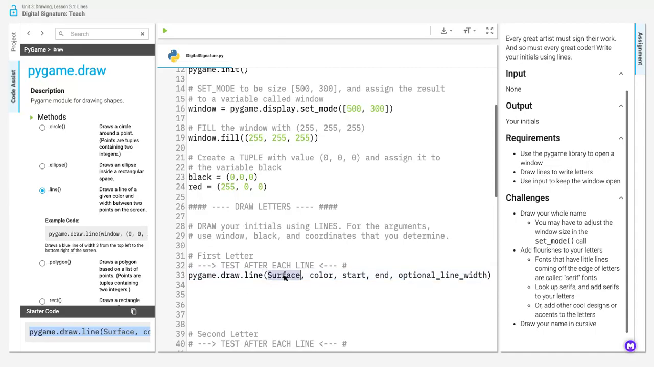Okay, so then our surface is window. Our color is red or black or whatever color you created up here. All right, our starter code really comes down to you. What is the starter? Where is the starting point of your initials?